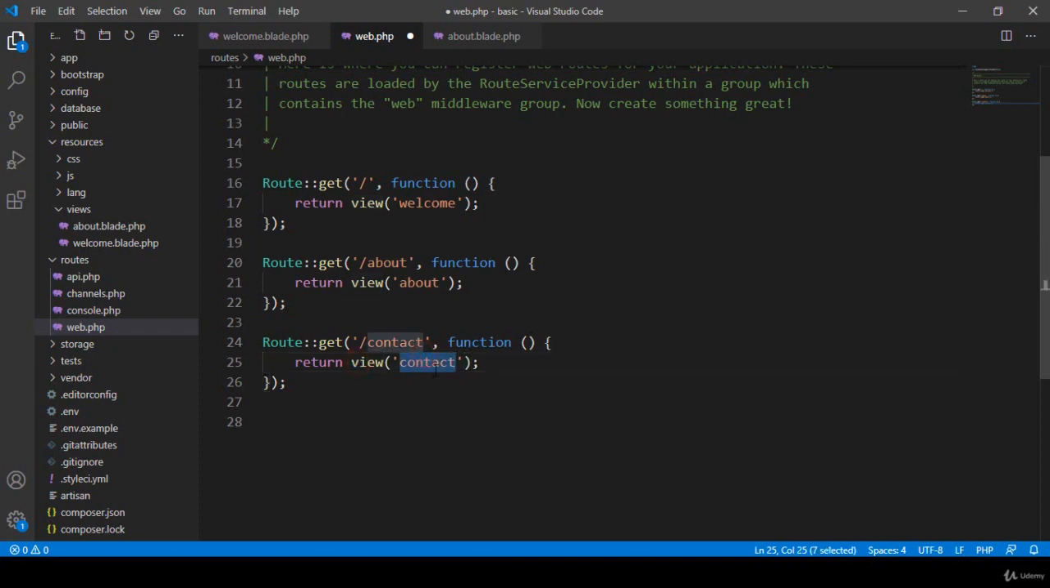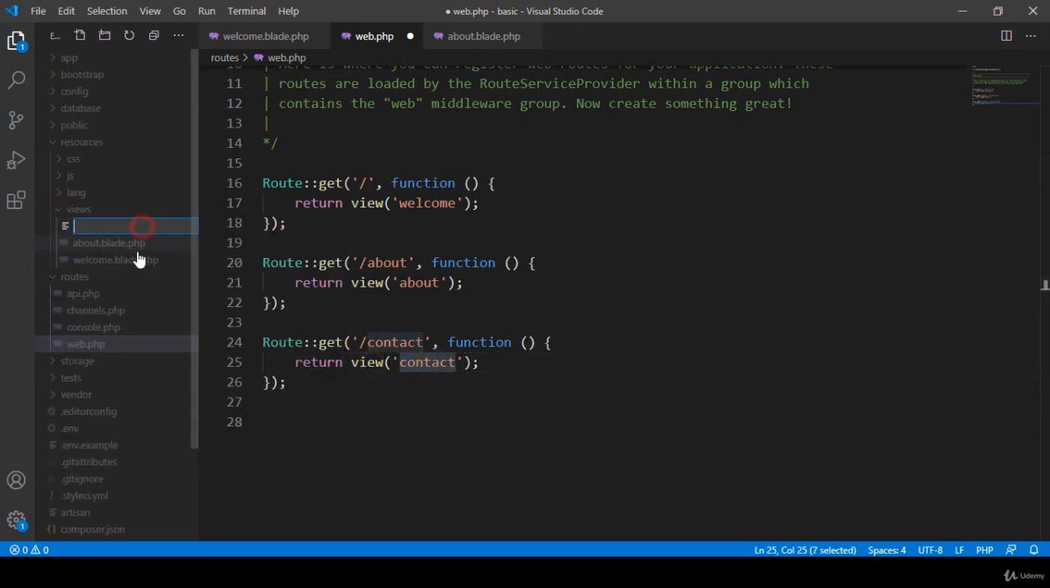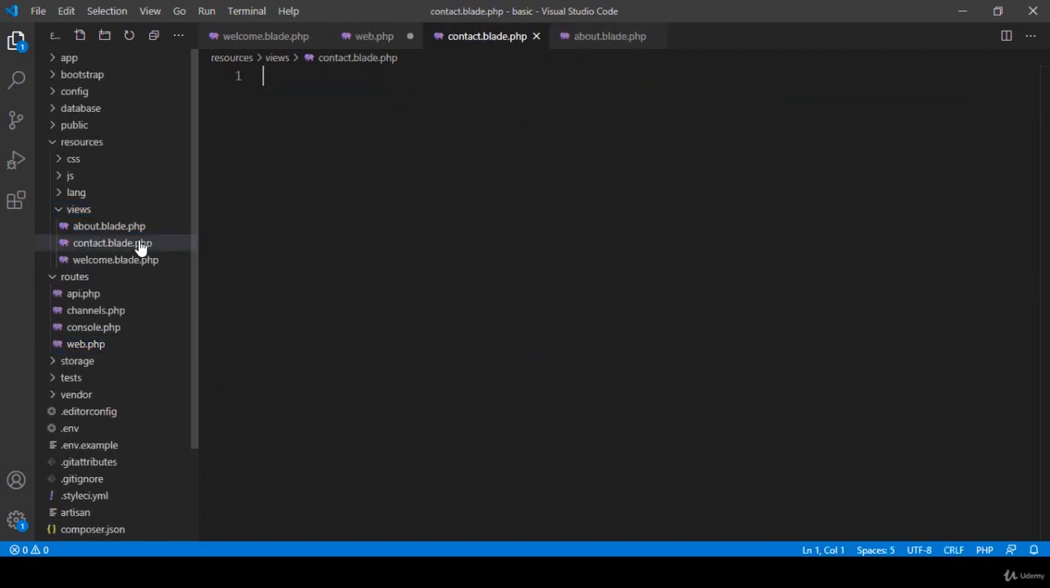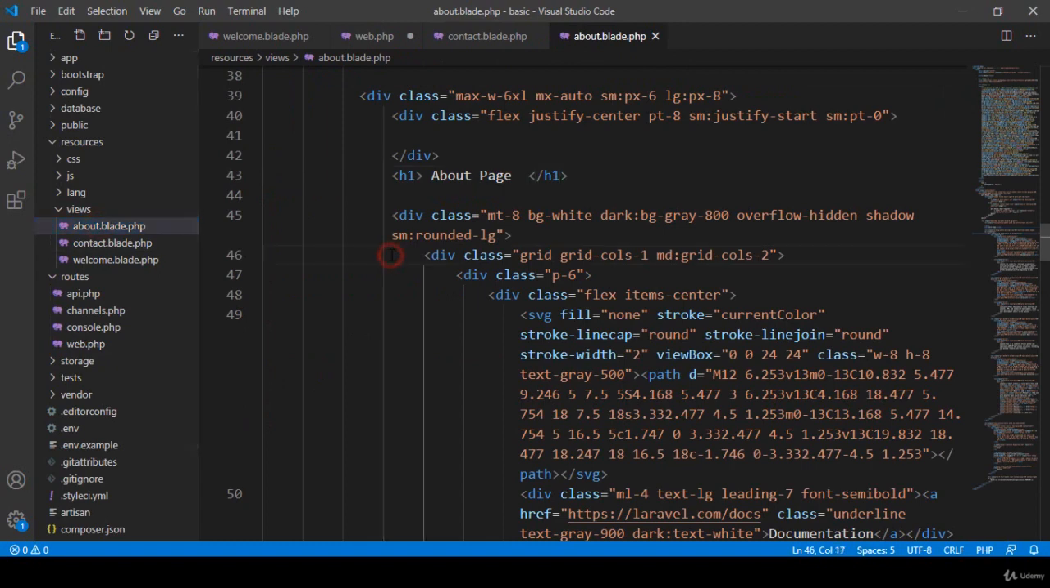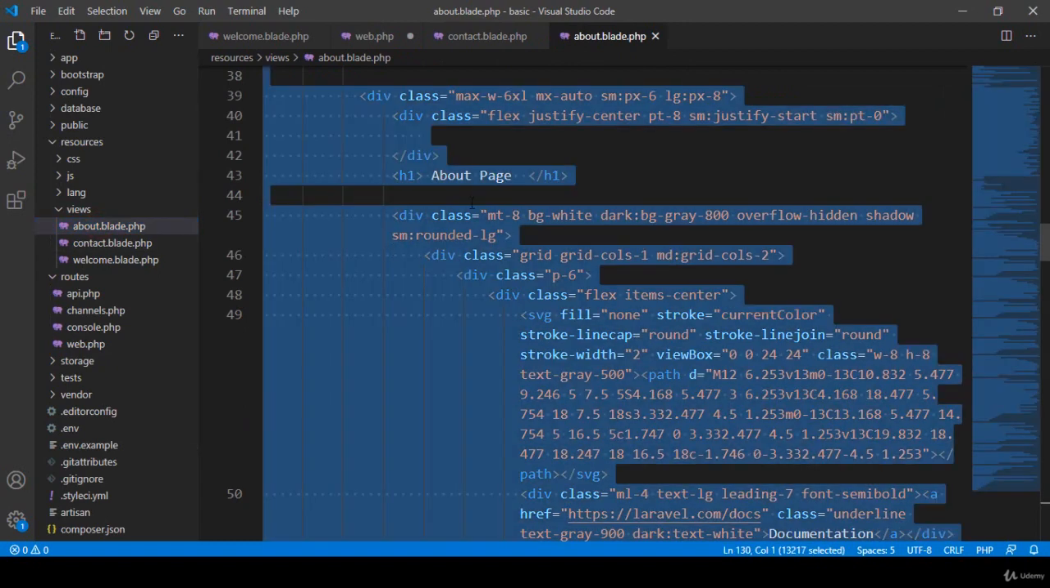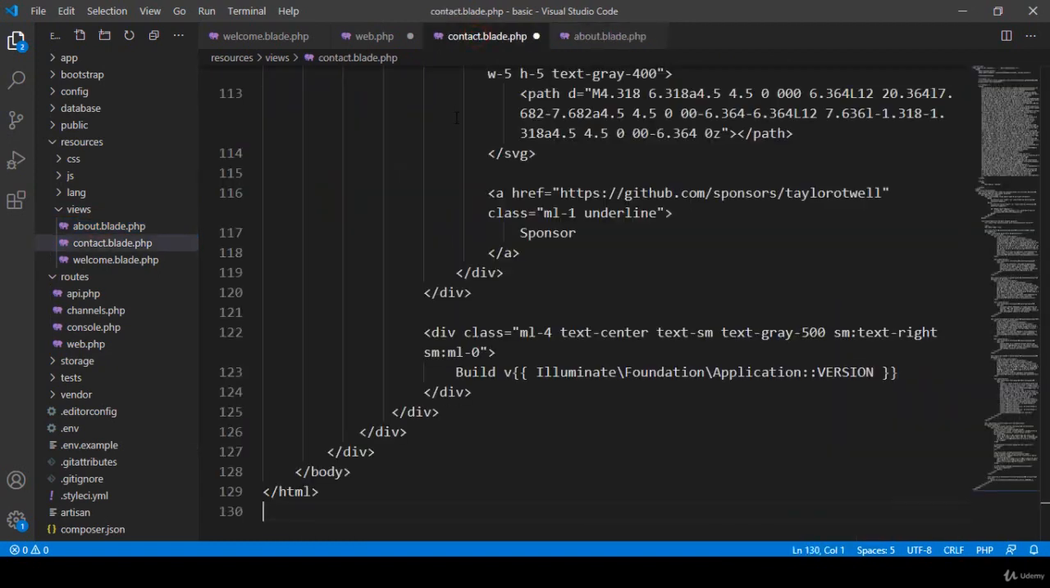This contact page I didn't create, right? So here I have to create it in our views. Into the views area I have created a new file named contact with the blade extension, blade.php. Okay, so I have created a new file as contact. Right now I copy everything from our about, and in our contact.blade I paste it.